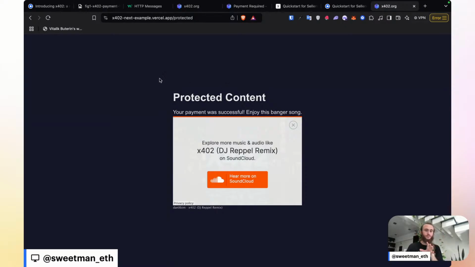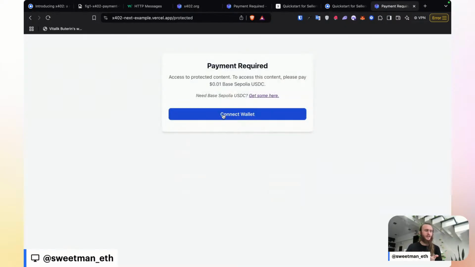This is one example. And you might be wondering, okay, this is kind of cool, but I had to connect a wallet here. How would this work for an AI agent? If it's an AI agent, there's not going to be a connect wallet button. And so how would it look if an AI agent is going to use X402?